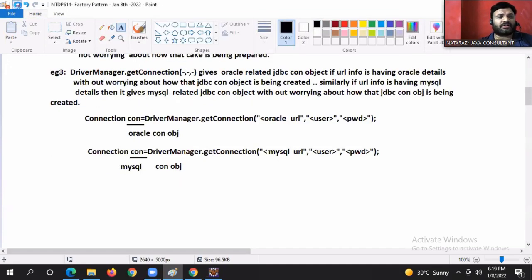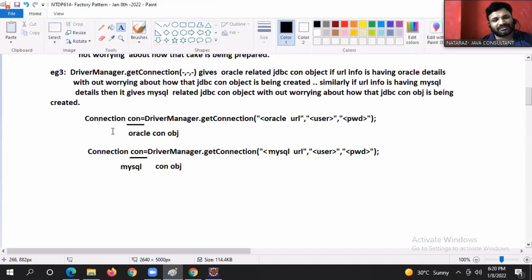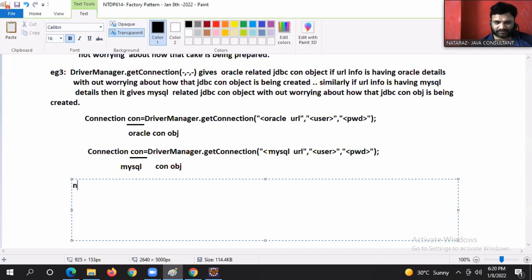MySQL connection object, guys. Are you understanding my statement, boss? Based on the data we pass, we are getting a connection object. But are you bothered about how that connection object is created? What are the internal objects that are created before creating the connection object? Whether the connection object is created using the new operator, a factory method, or something else. Are you really bothered, guys?